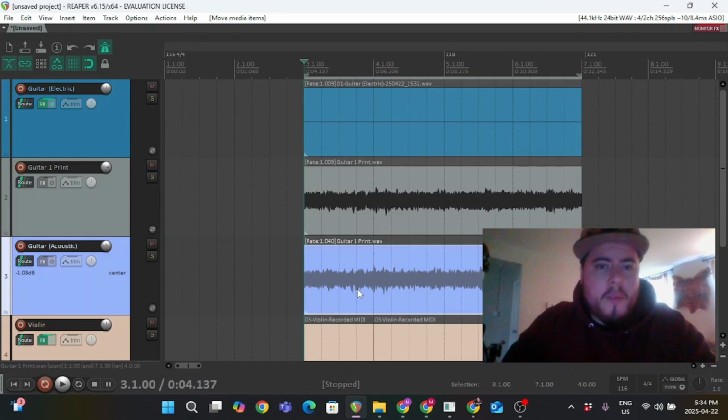To get started, we're going to see that we have our top toolbar here. We have the settings for file, edit, view, insert, item, track, options and actions, and of course help. Using these, we can adjust different settings, and it's one of the most important things when you're getting started using these programs.